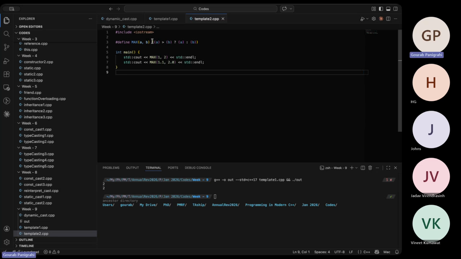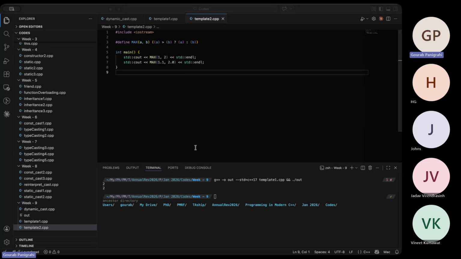And here the body was simple enough, so we were able to use macros. But what if it is much bigger and larger code? We need a much more structured way to attempt the same thing. Let's look at the actual thing then.